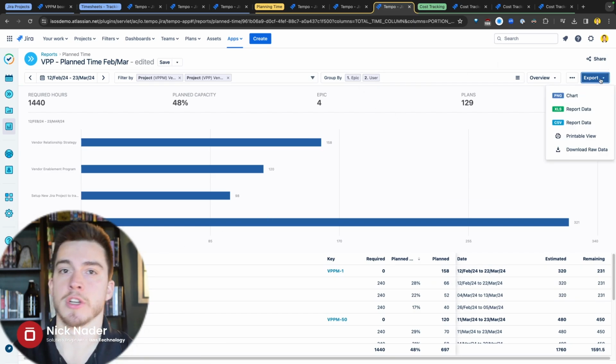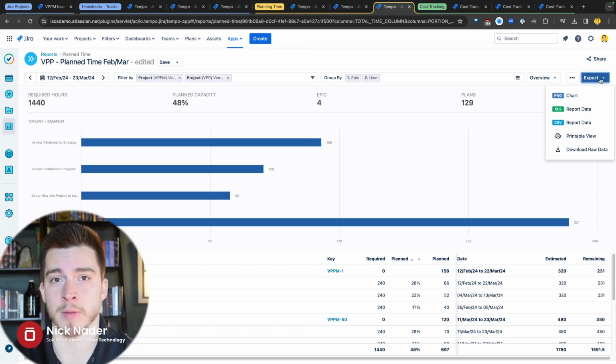And then, of course, just like the other reports, we can export these into multiple different formats. Raw data is very easy to download out of Tempo. So if you have an external tool that you want to aggregate time into from several different platforms, very easy to get the data out of the Tempo tool as well.